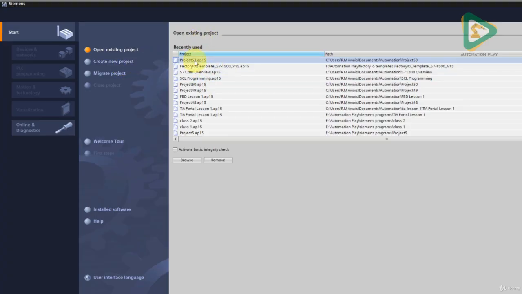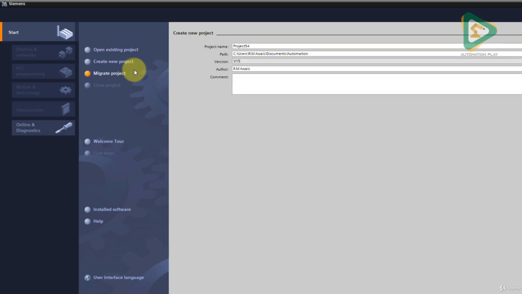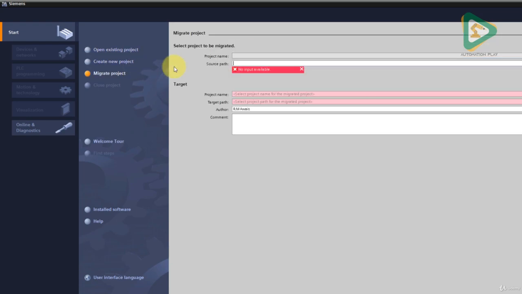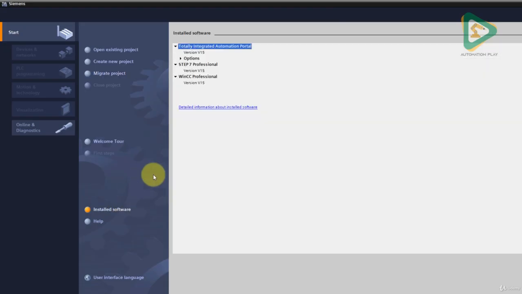Here are some recent projects that I have created which are being shown over here. I can create new project from over here. I can migrate a project. For example, you have a project of an earlier version of TIA Portal. So you can select a project from over here, source path, and you can set a target path over here, and it will convert the earlier version's project to this TIA Portal version 15 project, and you can easily open it then.